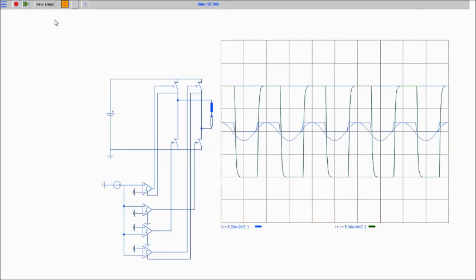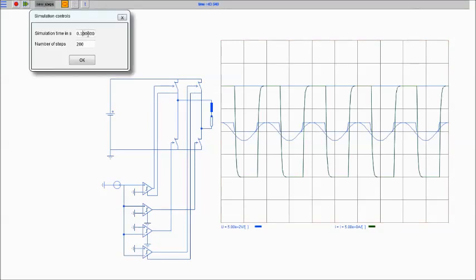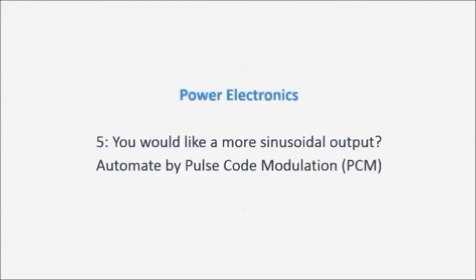So we would prefer to have a sinus-shaped output waveform. And let's see if we can achieve this. The trick is that instead of putting one of the signals of the comparator to ground, we put it on a pulse code modulator, PCM. This is one of the core technologies in power electronics.